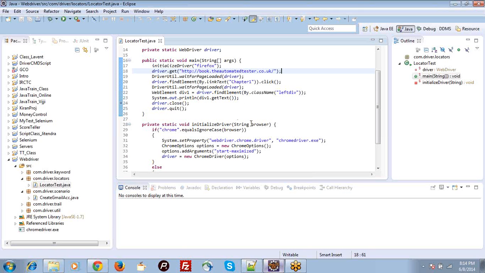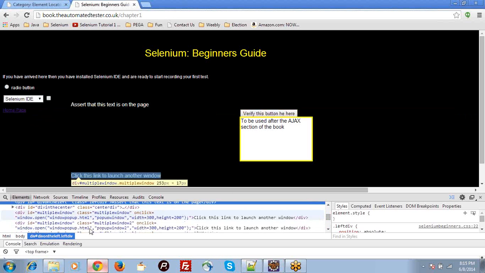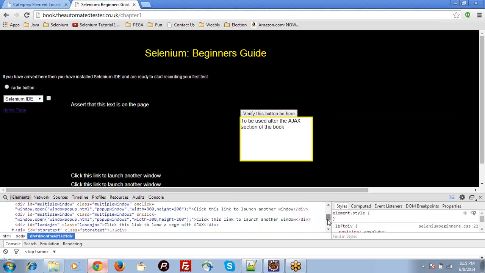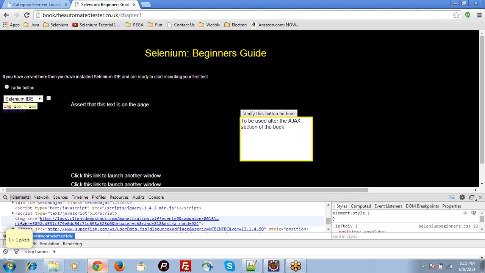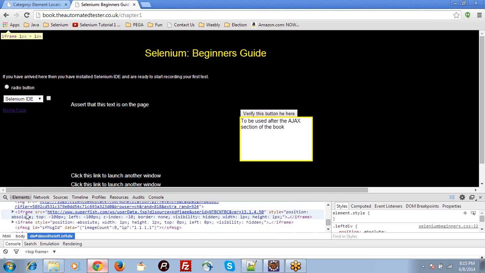Now we are left with only one API, which is by tag name. Tag means, the tag for this is div. The tag for this is div. The tag for this is div. So most of them are div. The tag for this is image, the tag for this is script, and the tag for this is iframe.